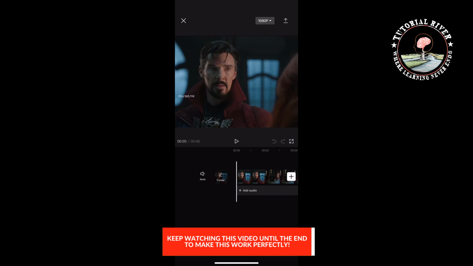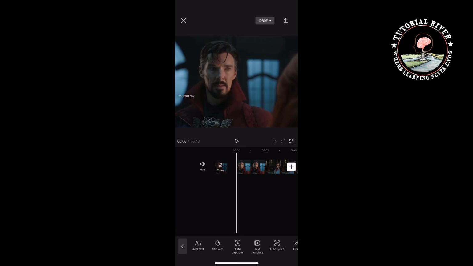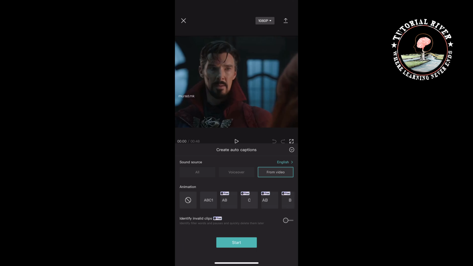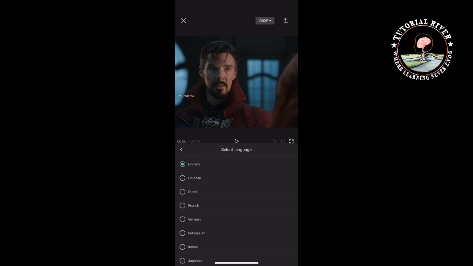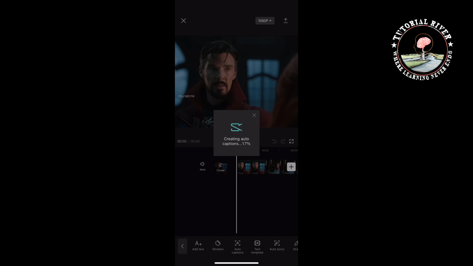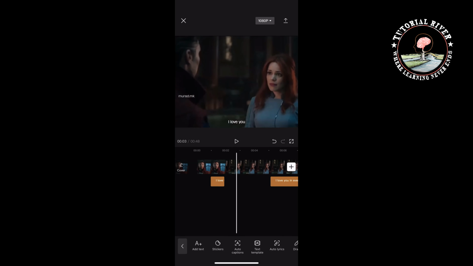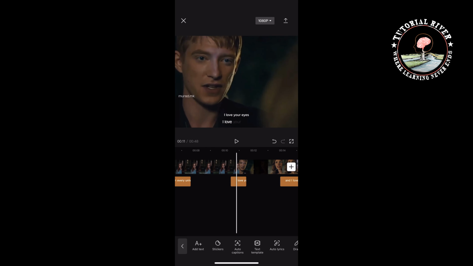and then tap on text, select auto captions, select your sound source. I'm going to select here from video, and now from here you can change your caption language. Tap on start. And as you can see, the caption has been successfully created.